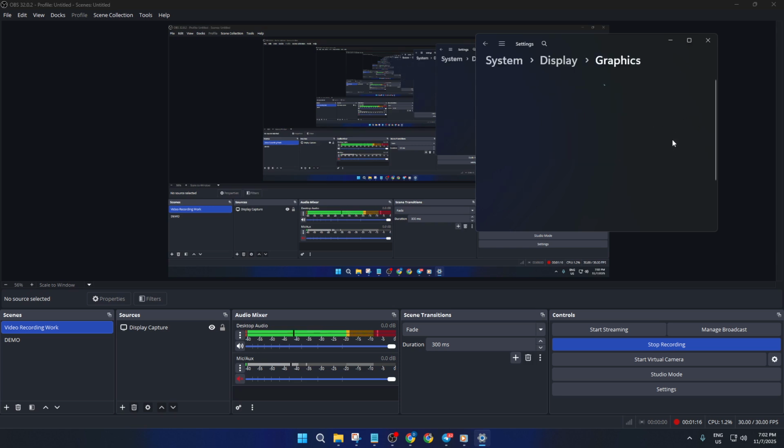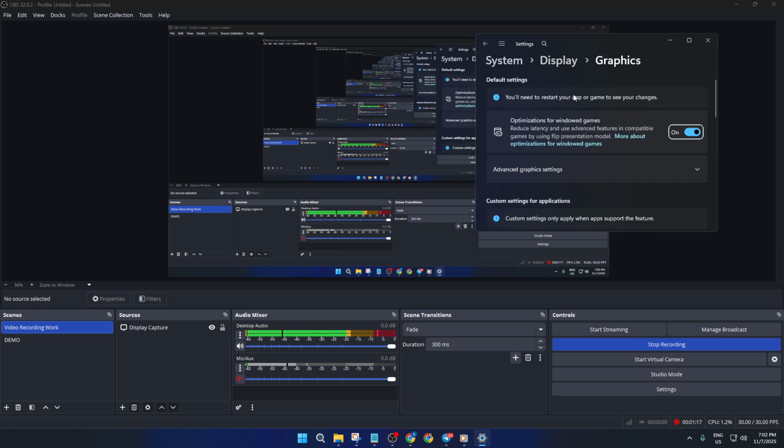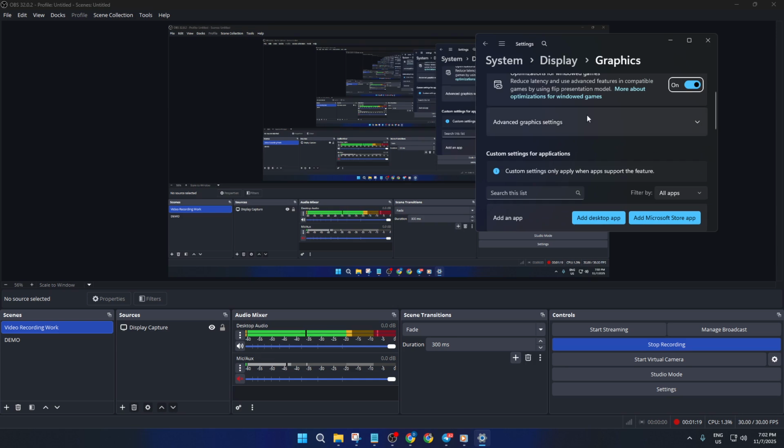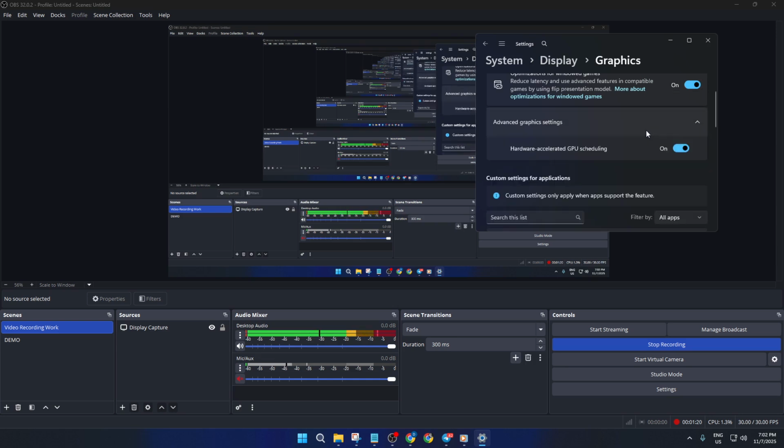If you're on a laptop or a dual GPU desktop, pay close attention to the graphics settings. With dual GPU systems, Windows might run OBS on your weaker, integrated graphics instead of your powerful, dedicated GPU, and that can cause a black screen in OBS.